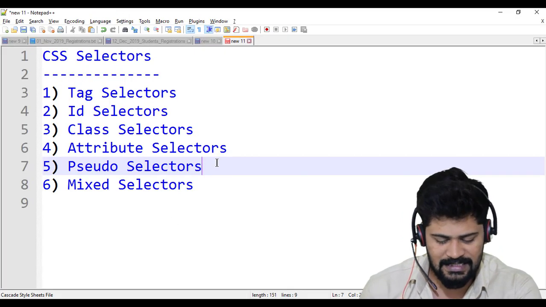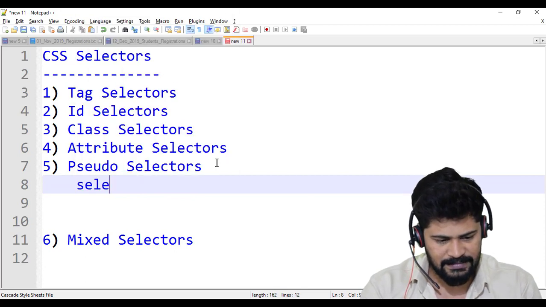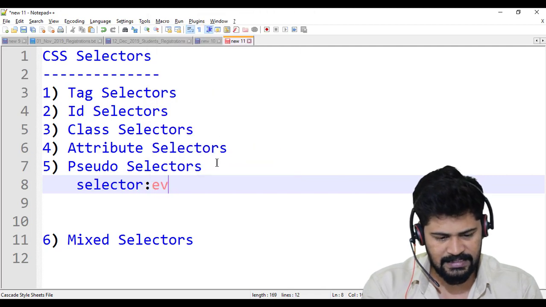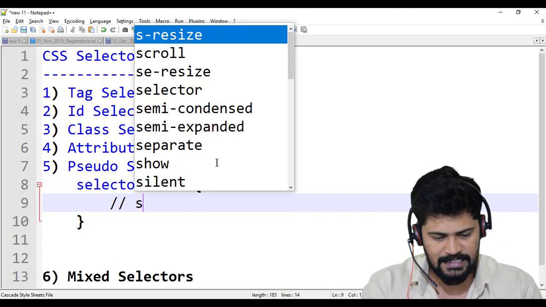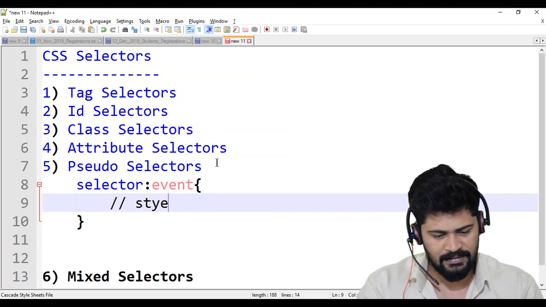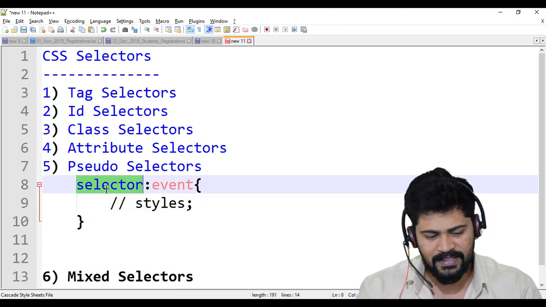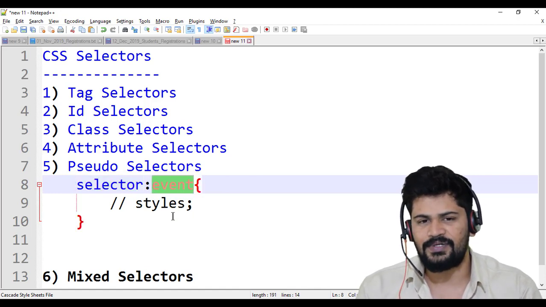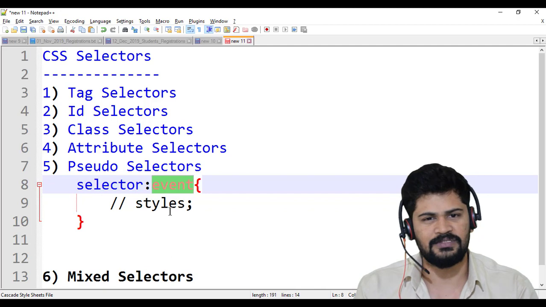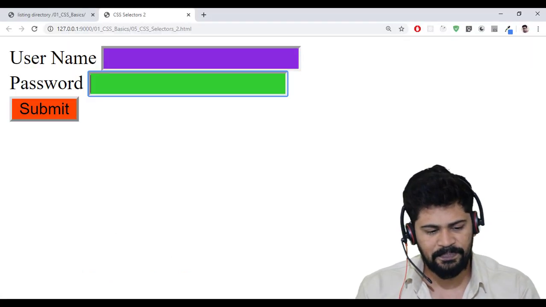So when you talk about the syntax here, you can go with any selector, colon, pseudo, like events. So what type of special event are you going to apply? Some styles you're going to write here. So this is about pseudo selection. This selector can be tag selector, ID selector, class selector, anything. Event: you're going to focus, you're going to hover, those kinds of things. Okay, so let's have a look at how this works.